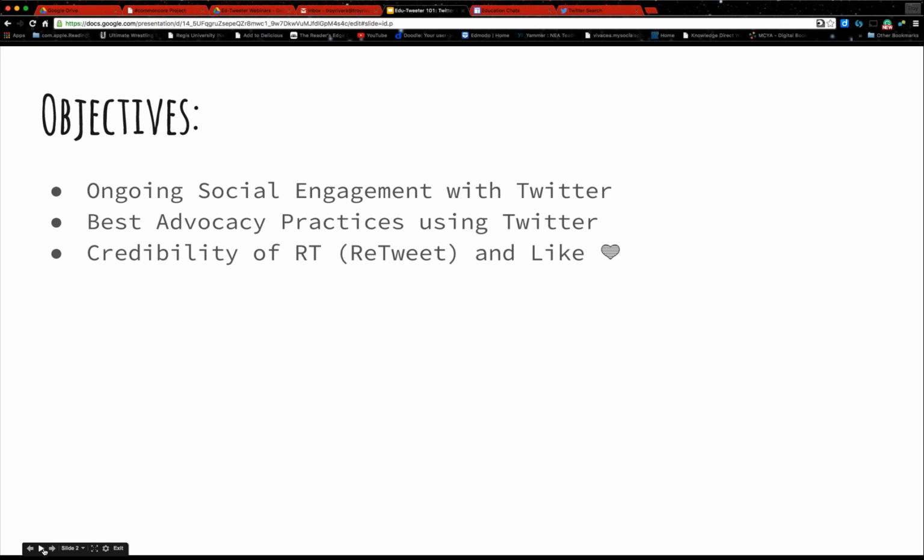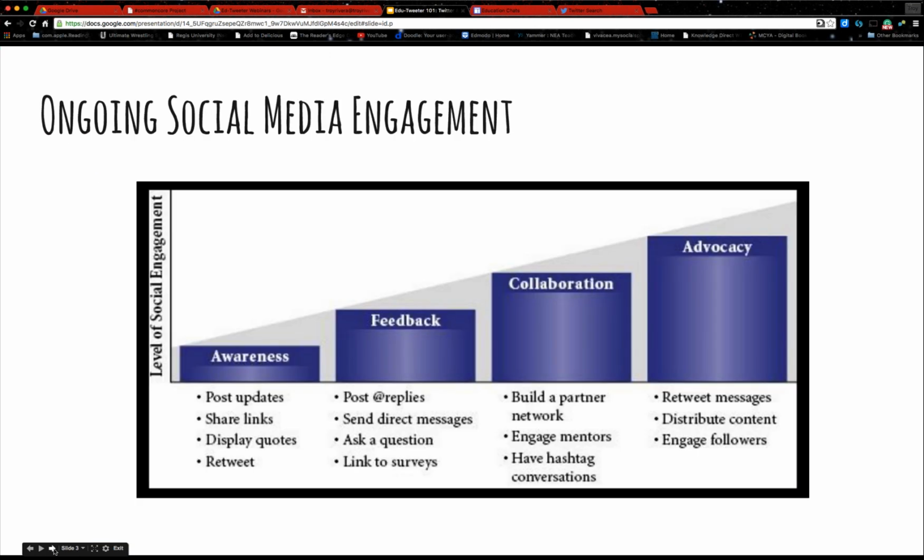So to get started, our objective tonight is basically we're going to talk about three different things that really are important when it comes to our engagement with Twitter, and in our advocacy, being an advocate for our students as well as the career and the profession. So we're going to talk about the ongoing social engagement with Twitter, how that really works. There's at least 4 different levels of it, and each one builds upon it. Then we'll talk about some best practices as being an advocate on Twitter, as well as our credibility of retweets and likes.